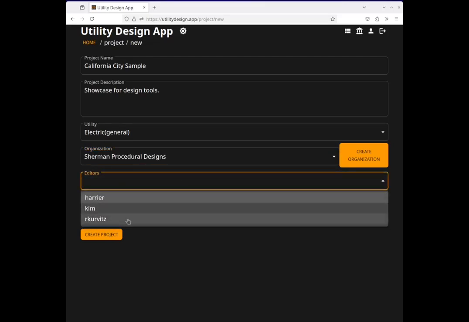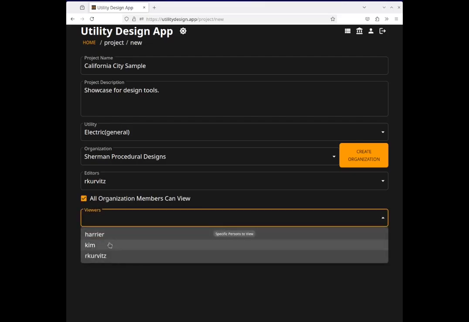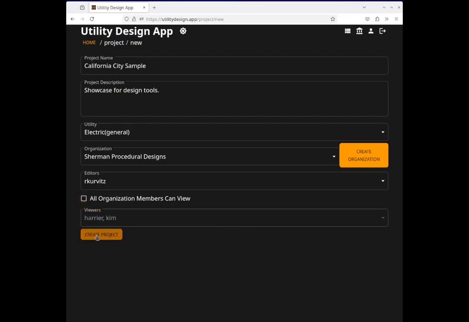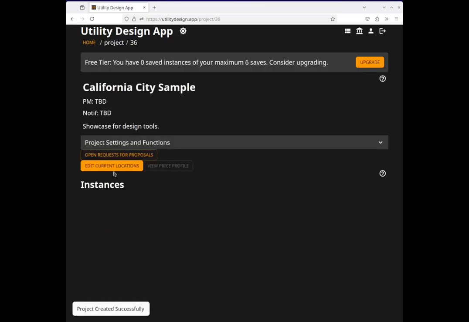Editors will be able to make changes on the project and generate reports. Viewers will have visibility of the project and can download reports. You can allow the entire organization to see this project or whitelist people individually. Newly created projects are automatically set to the free tier with limited functionality.